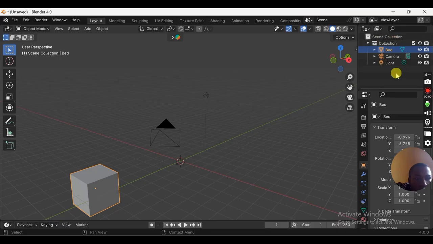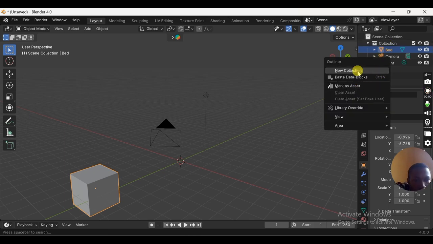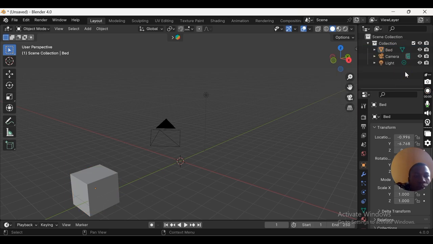So you can create multiple collections. Maybe you have many objects and you want to group them as one collection. You can easily create a new collection by right-clicking and choosing New Collection. So I hope I've explained what this outliner is for. Now I'm going to show you more and more about what these things can do.